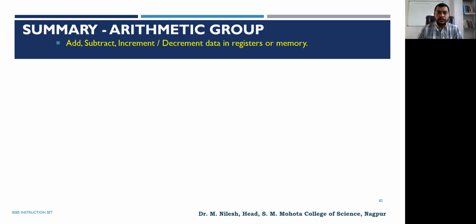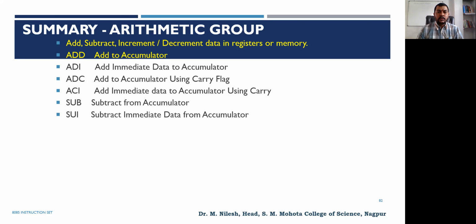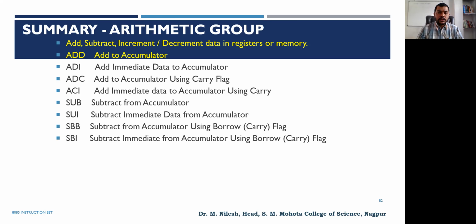Then the arithmetic group, that is add, subtract, increment, decrement data in registers or memory. ADD adds to the accumulator, ADI adds immediate data to the accumulator, ADC adds to the accumulator using carry. One of the most important things in these instructions is that one of the data by default should be in the accumulator, and the other data is added to the accumulator itself. ACI, then subtract from accumulator, SUI, SBI, SBB, subtract from accumulator using borrow, and subtract immediate from accumulator using borrow.